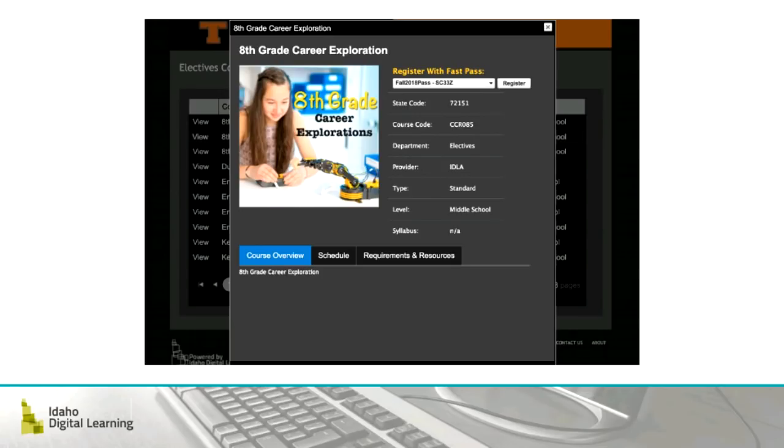Now this will be even better when we have the codes that work from session to session, because you can set up that session code and just kind of forget about it, and then just have kids register directly through the catalog and not have to worry about even handing out those passes if you don't want to.